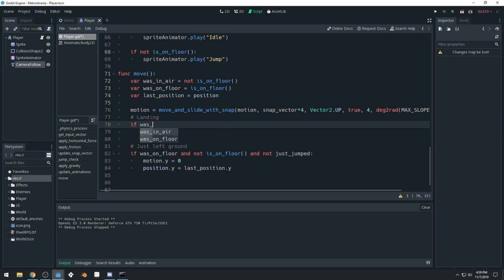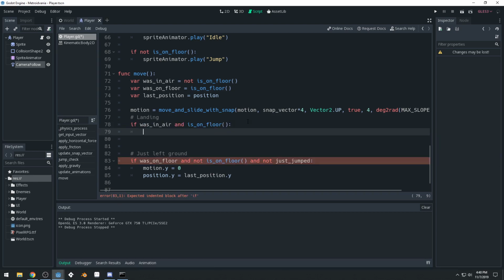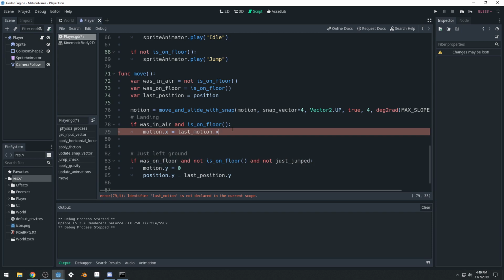If was_in_air and is_on_floor. So it's basically the opposite of what we have here. If we were on the floor before, but now we're not on the floor, then we left the ground. If we were in the air before, but now we are on the floor, then we just landed. So it's kind of the opposite of what we did before. Then we just set motion.x equals last_motion.x.